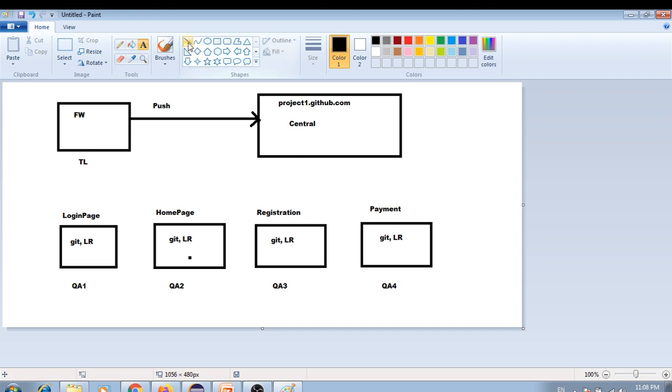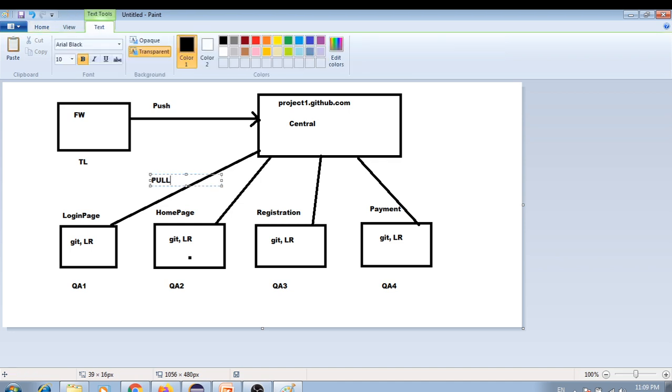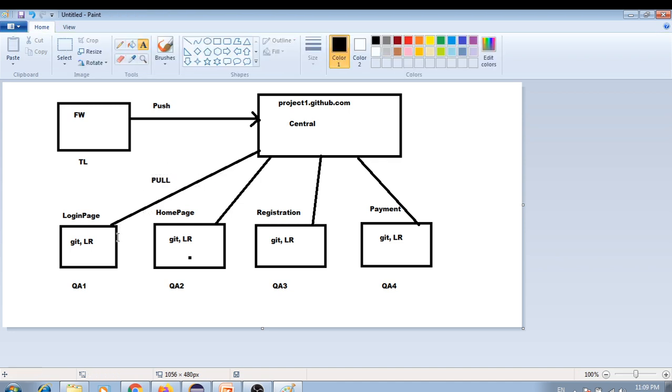Now what the other guys will do is simply pull, they will do a pull request, so that they will access the framework from the central repository. And we have local repositories, all these guys have local repositories. Now they have access to the framework. All the team members QA1, QA2, QA3 and QA4 have access to the framework. Now they'll start working on the framework.